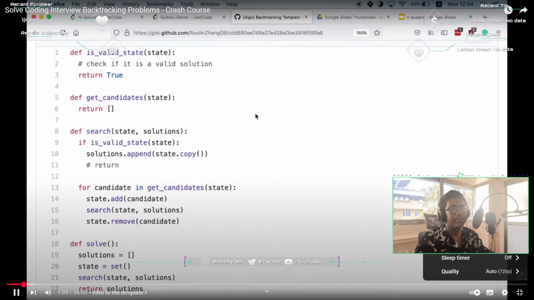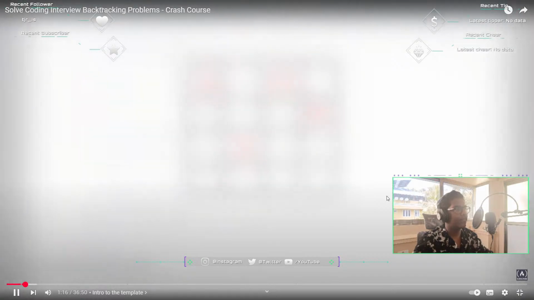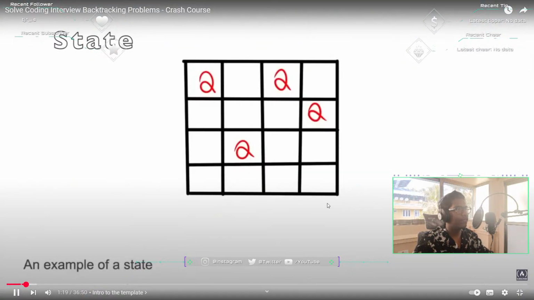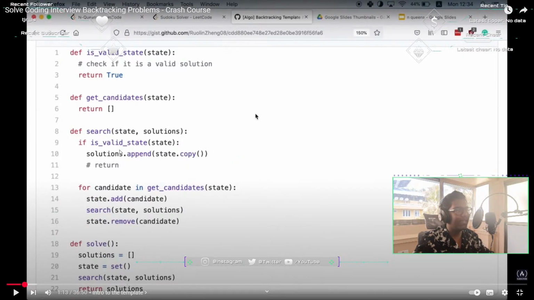Let's start with some keywords and concepts in backtracking problems that will help us understand the template better. The first keyword, state. Essentially, a backtracking problem is asking you to find valid states. Take the n queens example that we will solve later in this video. An example of a state is just arbitrarily placing n queens on an n by n board. For example, here we are placing 4 queens on a 4 by 4 board. Wait, I believe I kind of guessed what these functions meant, so let me just do that again.